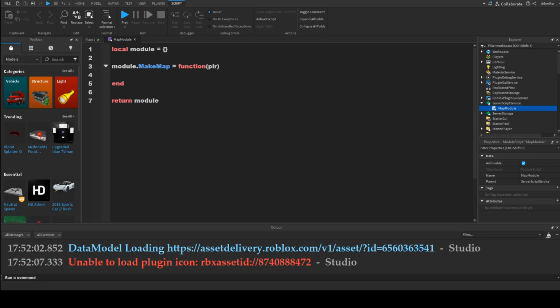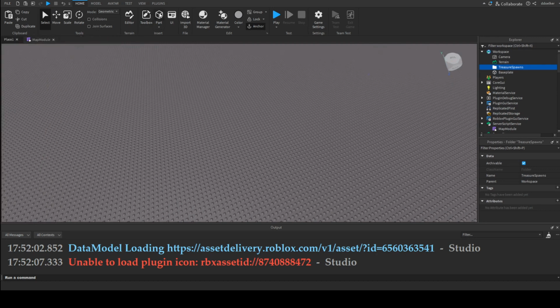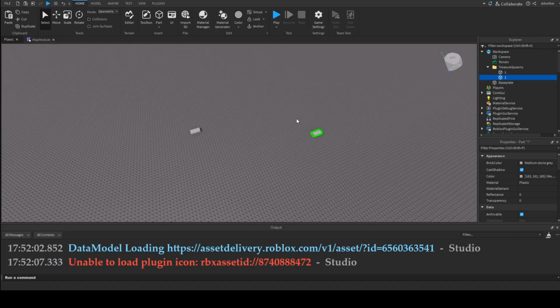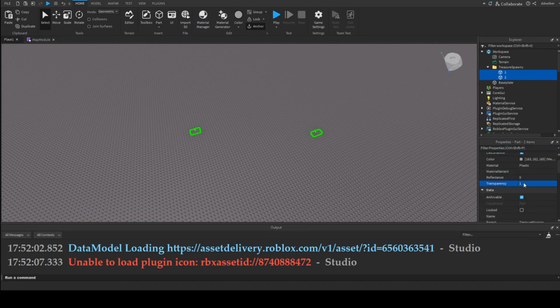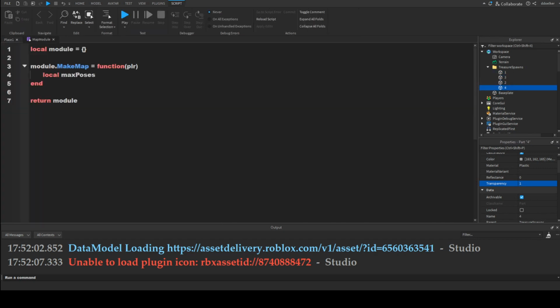Then we're going to say local maxPauses, and something we have to do is in Workspace insert a folder, and we are going to call this folder TreasureSpawns, and then in there we can just insert parts, which we have to name unique names, so it'll be easy to just name them numbers. Then we can distribute these parts however we want them to be, where treasures are able to spawn. We want to make these parts anchored, and we'll make them transparent so that it's not too obvious where they can be. You can have as many of these parts as you want, but I will leave it at that.